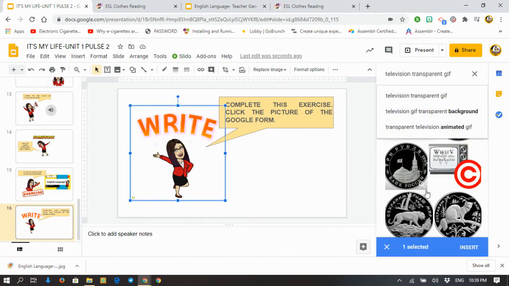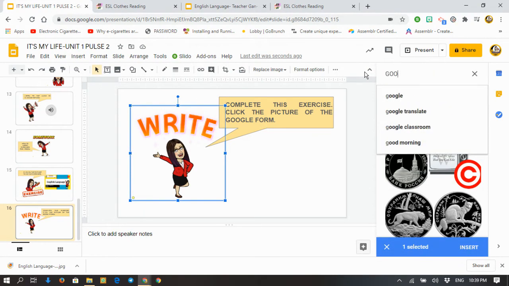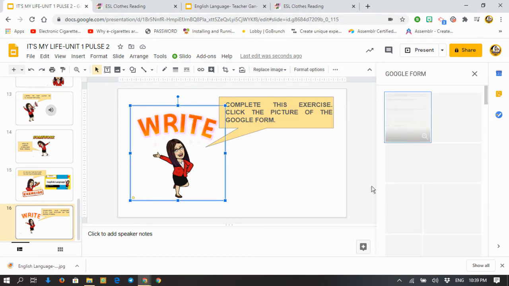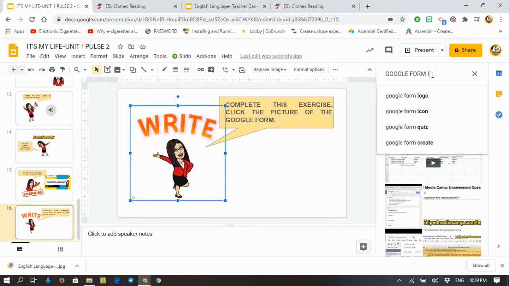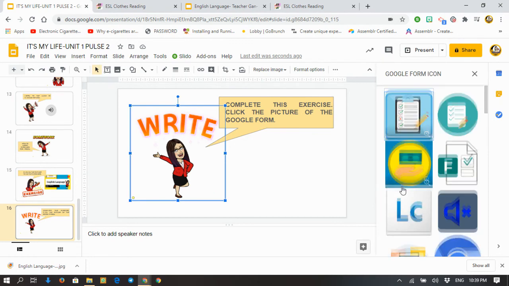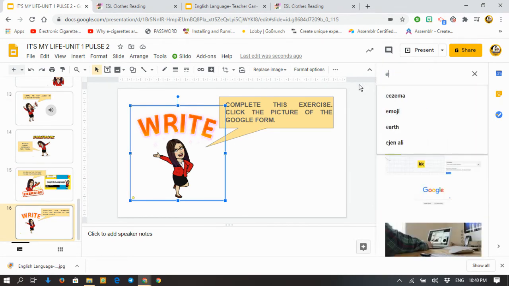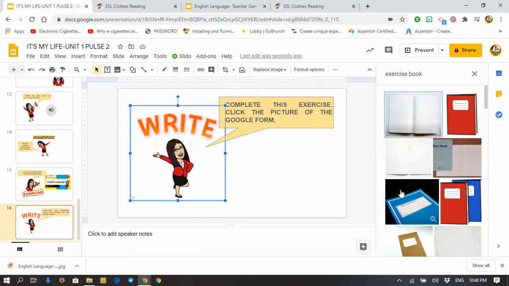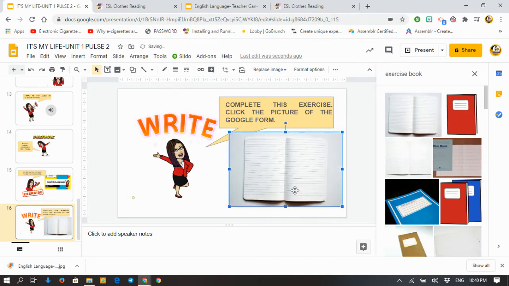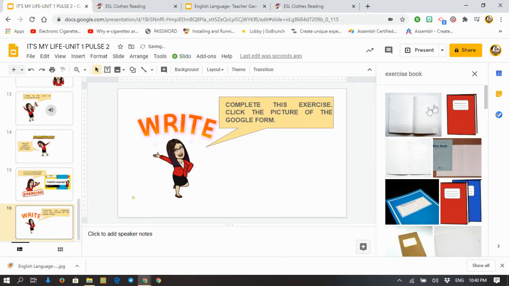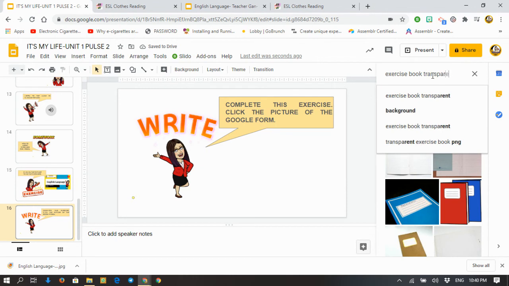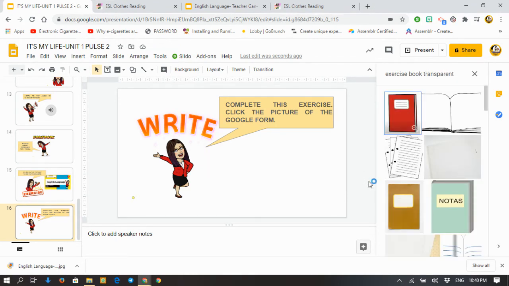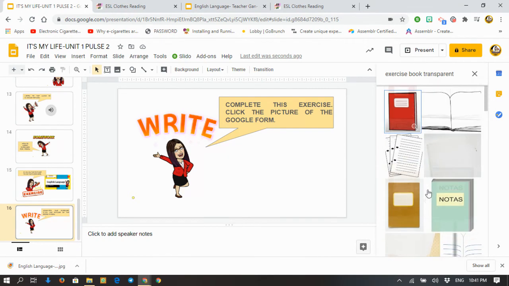So you can find an image. Let's find an image on the web. So now what do we want? We want a Google form. Is there a Google form icon example, or do you just find a picture of an exercise book example? There is an exercise book here. We can search, and for example, let's use this. Let's take this and put it here. If you don't put the word transparent, you get the background there. Let's try again, transparent. So you get a transparent book. Let's use this one.